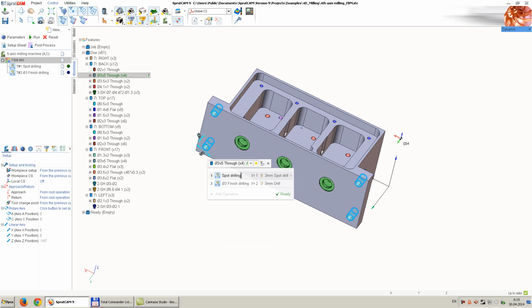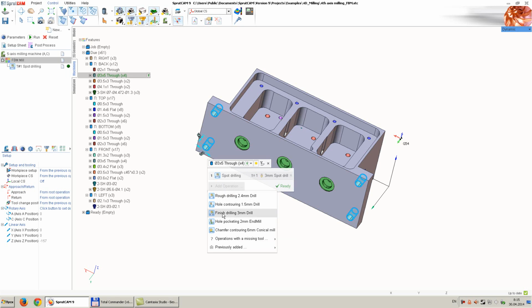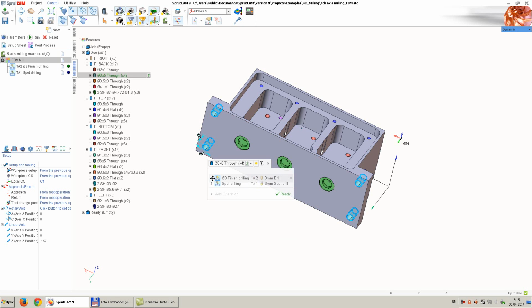In this list I can rename operations, I can delete operations, I can reorder operations, I can change the tool number, I can create a new tool, I can change the tool itself. All the changes I make here are automatically reflected in the generated operations list.